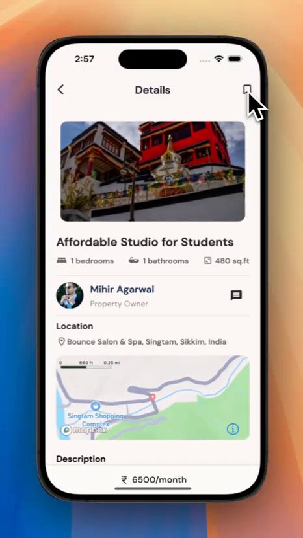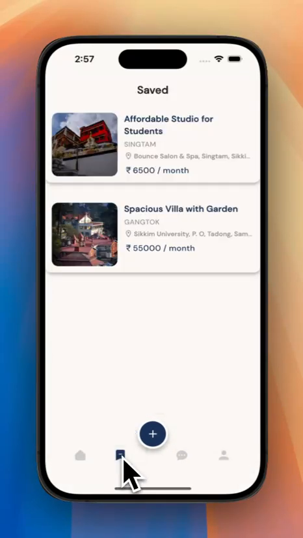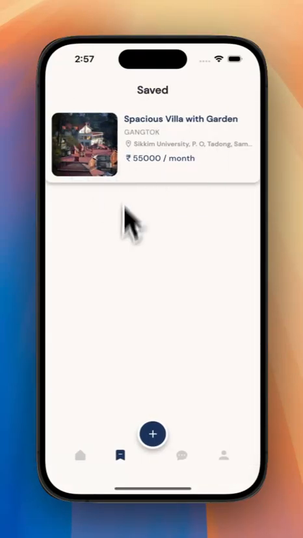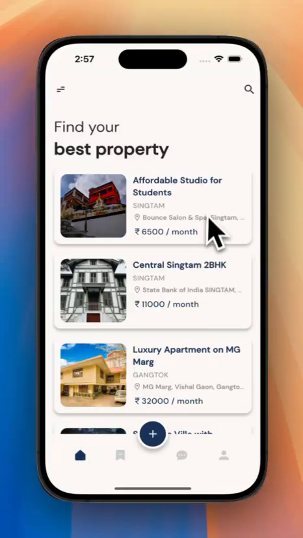First I'll show you how the save functionality works. Now you see I've pressed on the save button. So you'll be able to see it on your saved screen. If you go to the property from here and you press on this, you see it was deleted from the saved list.